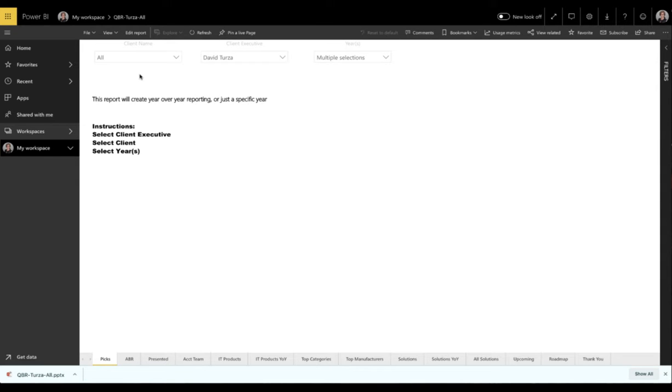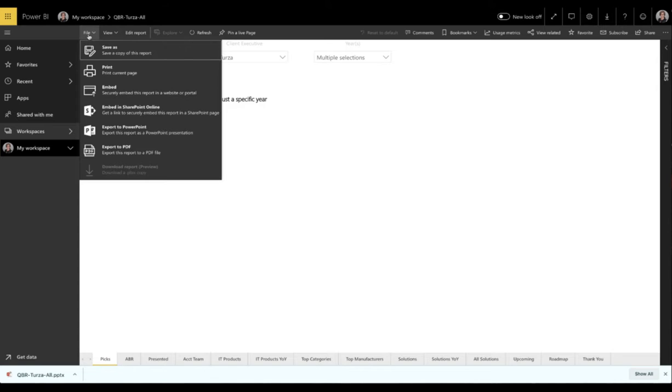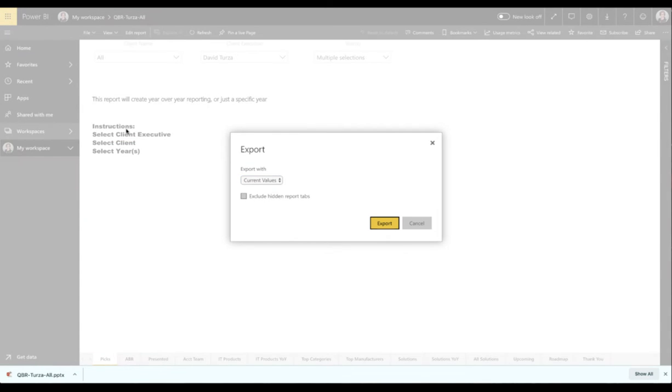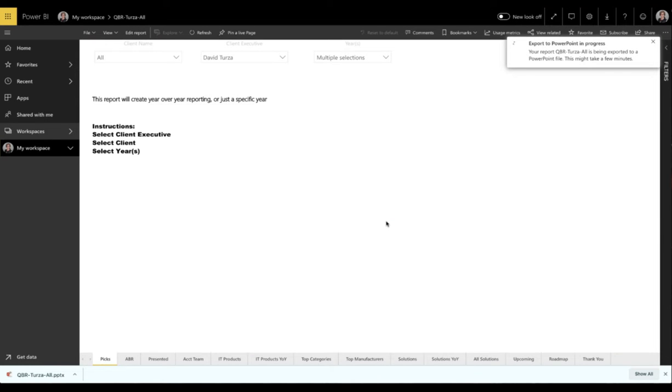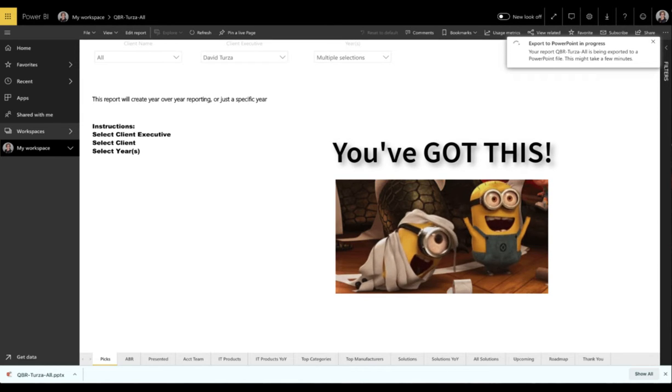Now we're ready to export to PowerPoint. Please choose File, Export to PowerPoint. You will leave it at current values and press Export. Be aware this does take quite some time. It's generating quite a bit of data, so you'll have to be a little patient, maybe get some coffee, stretch your legs. Ta-da!